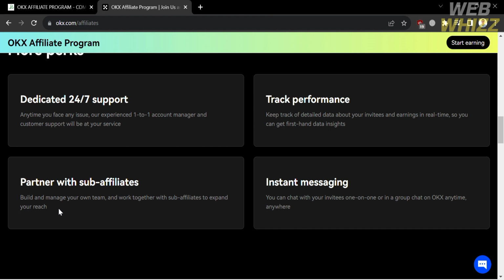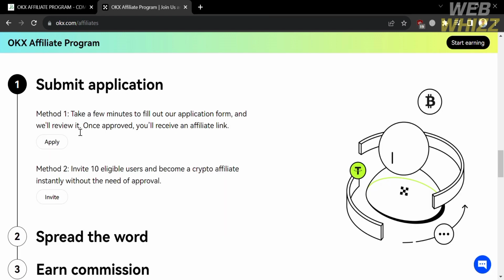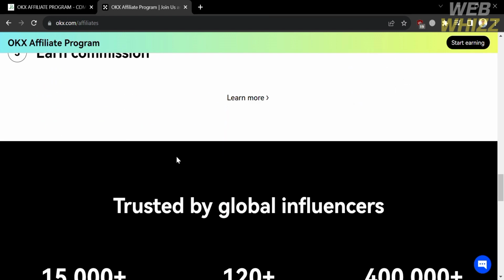And aside from that, they could also track performance, keeping track of detailed data about your invitees and earnings in real time, so you can get first-hand data insights. They are also partnered with sub-affiliates, in which you can build and manage your own team and work together with sub-affiliates to expand your reach. And lastly, they have instant messaging, in which you can chat with your invitees one-on-one or in a group chat on OKX anytime, anywhere.